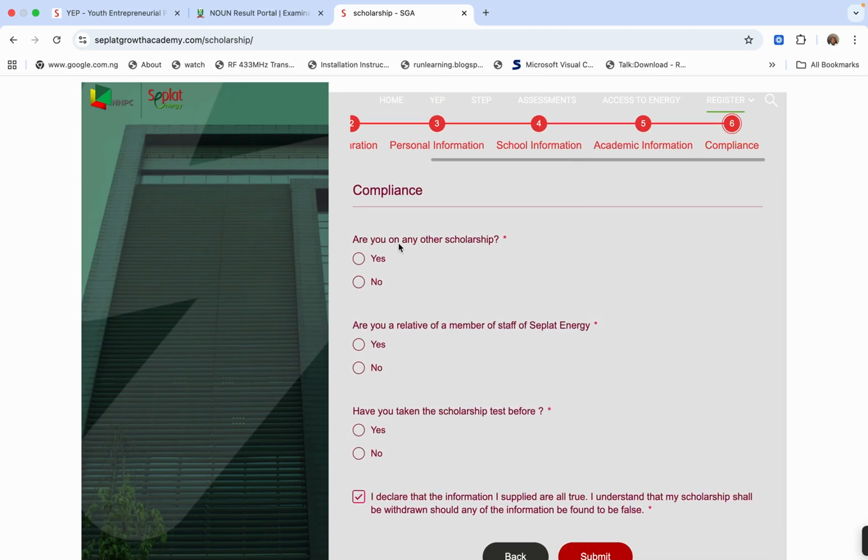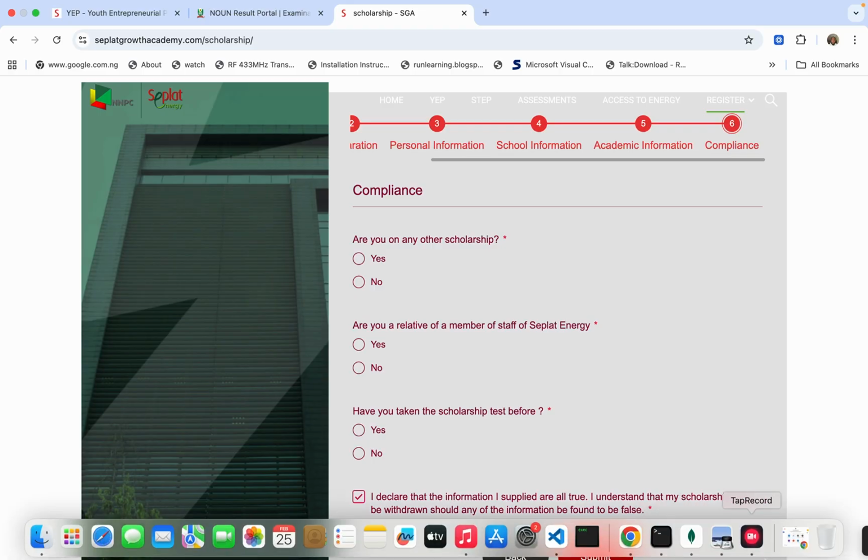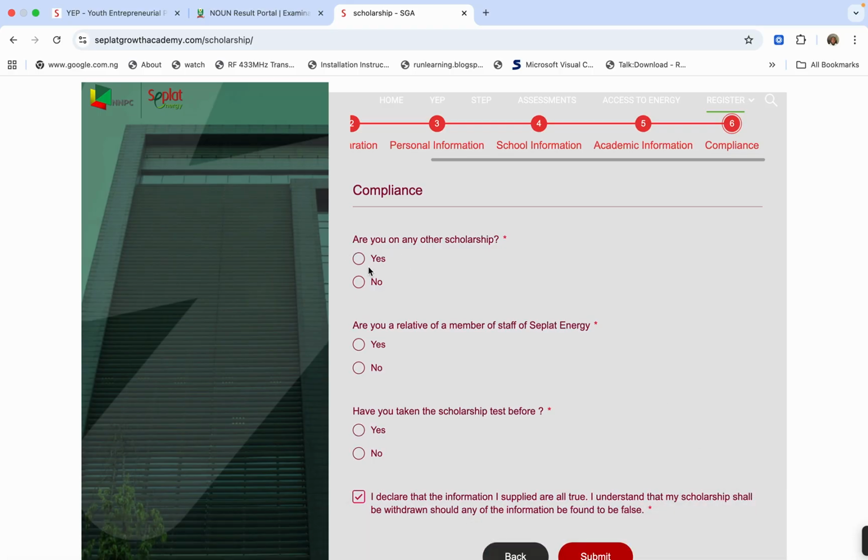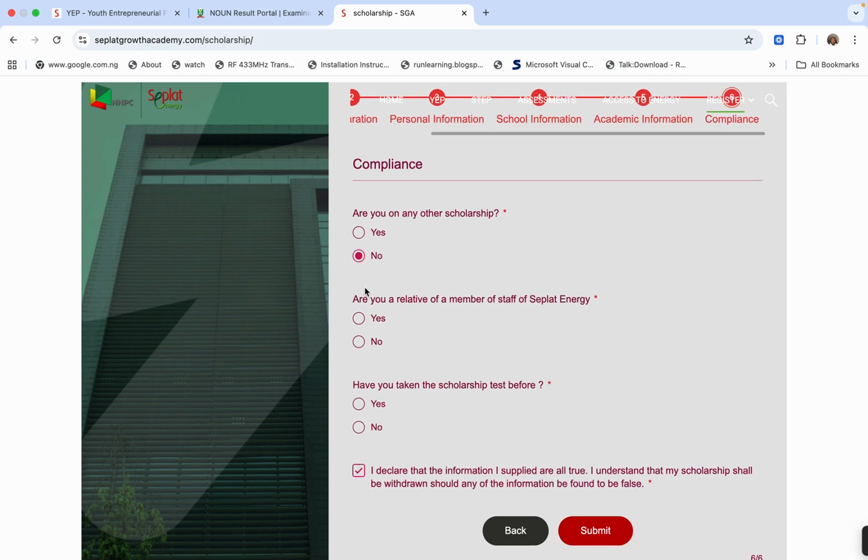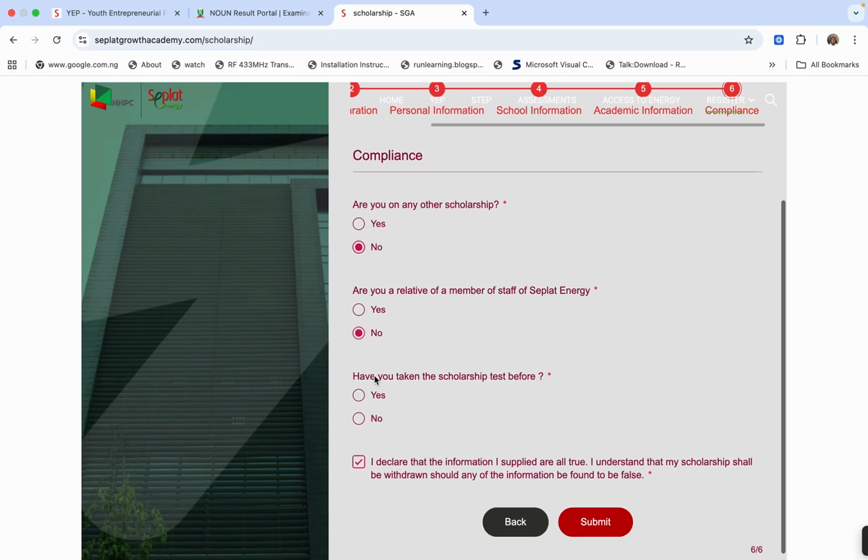And then this is the final stage, and in this stage you are asked whether you've received any other scholarship. You should say no. If you're on any other scholarship and you say yes, I don't think you are going to be qualified. So, are your relatives members of staff of Seplat Energy? If yes, say yes, otherwise you say no. The profile response is no.